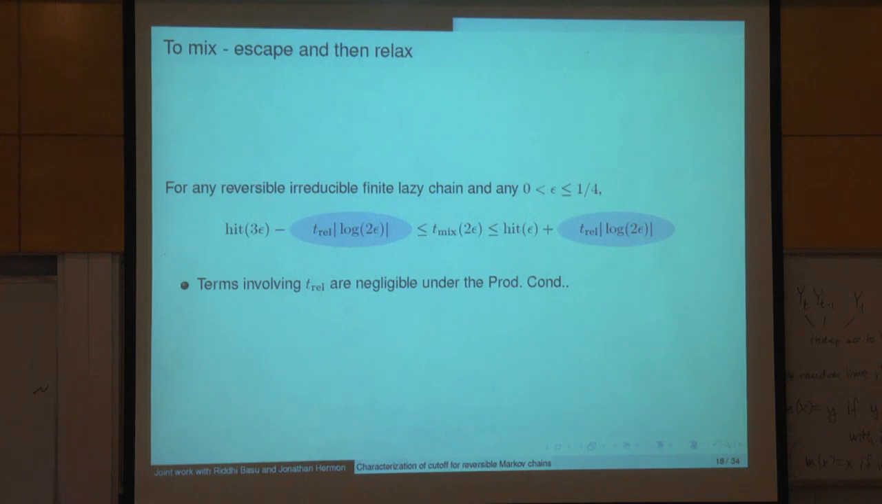But under the product condition, if you're going to work on establishing cutoff, if you can't establish the product condition, you might as well go home, because the product condition is much rougher to decide. You just have to estimate things up to constants. So we have a chain, we want to study cutoff. Maybe the first order of business is to check if the product condition holds. If it doesn't, there's no cutoff. If it does, then the real work starts. So assume that the product condition holds. Then this says that T mix epsilon is equivalent, up to a negligible error, to hitting times. The upper bound involves hit epsilon, and the lower bound involves hit 3 epsilon. But you see that if you have concentration of the hitting times, if hit epsilon doesn't depend much on epsilon, then T mix doesn't depend much on epsilon.